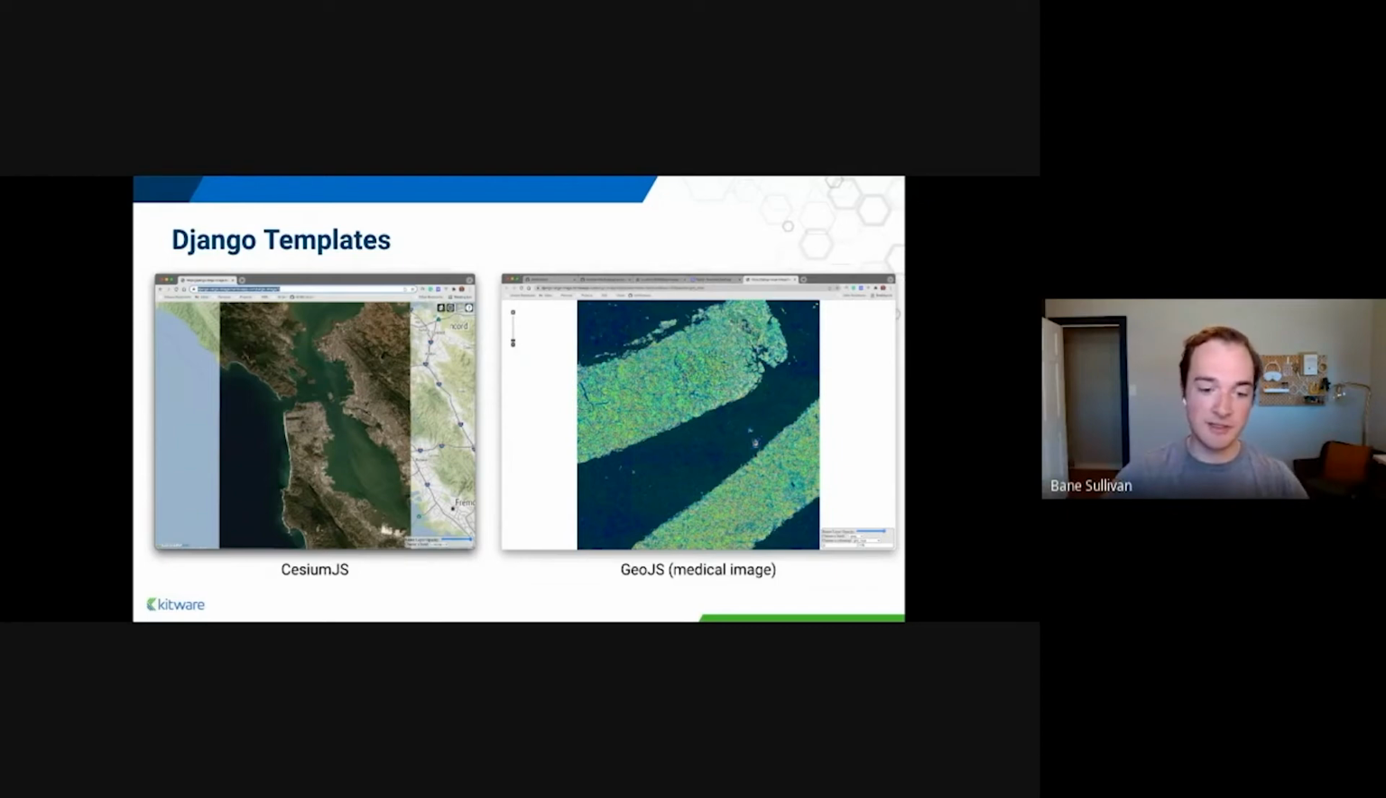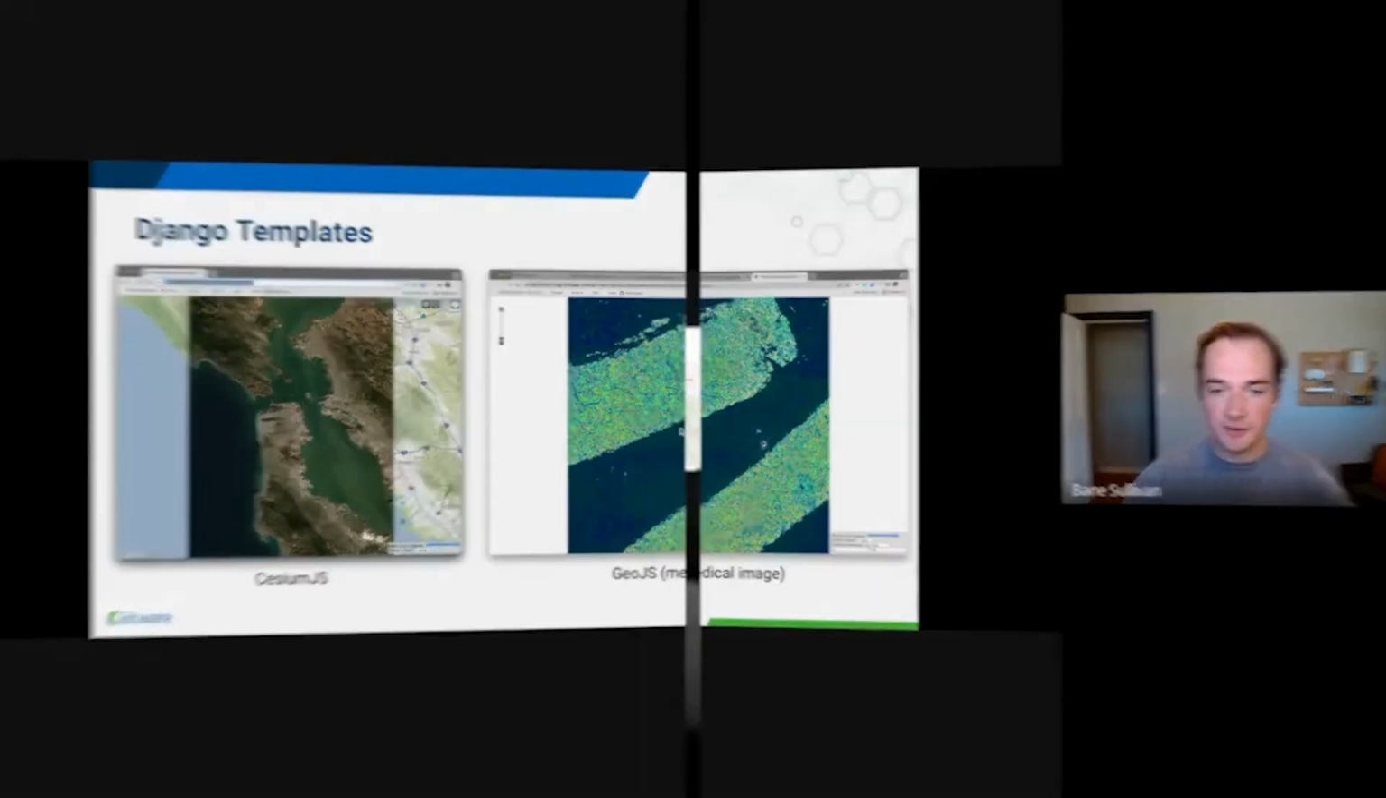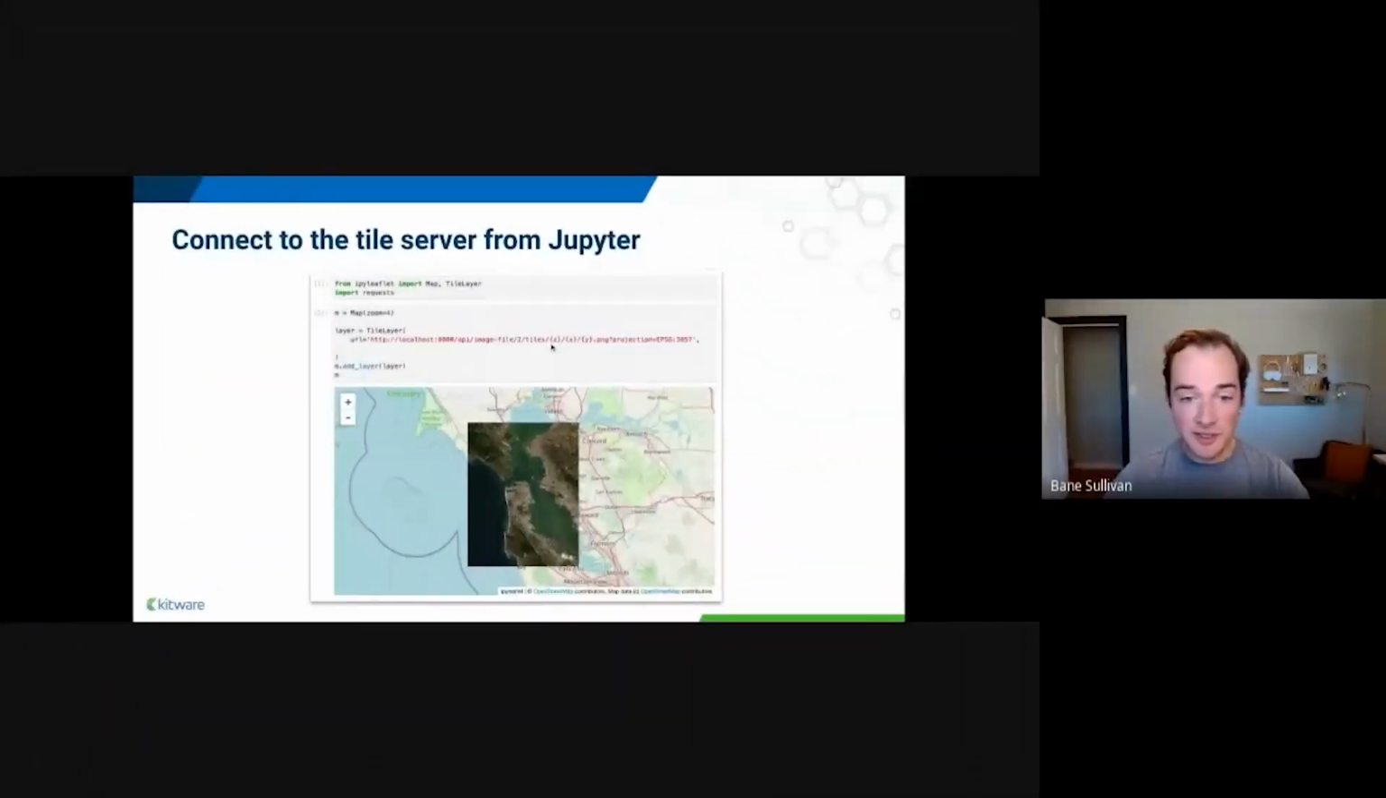Cesium.js is really fantastic for doing geospatial tile serving and tile viewing. GeoJS is a Kitware-built web visualization framework, and it's really fantastic for visualizing medical images where you may not have a geospatial reference. Again, since we're following all of the OGC standards for the tile serving endpoints, you can connect to this tile server from just about anywhere.